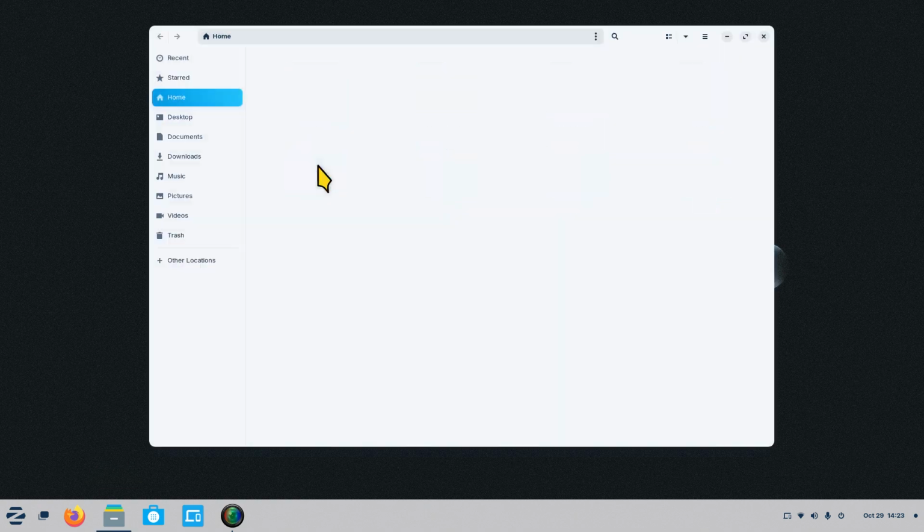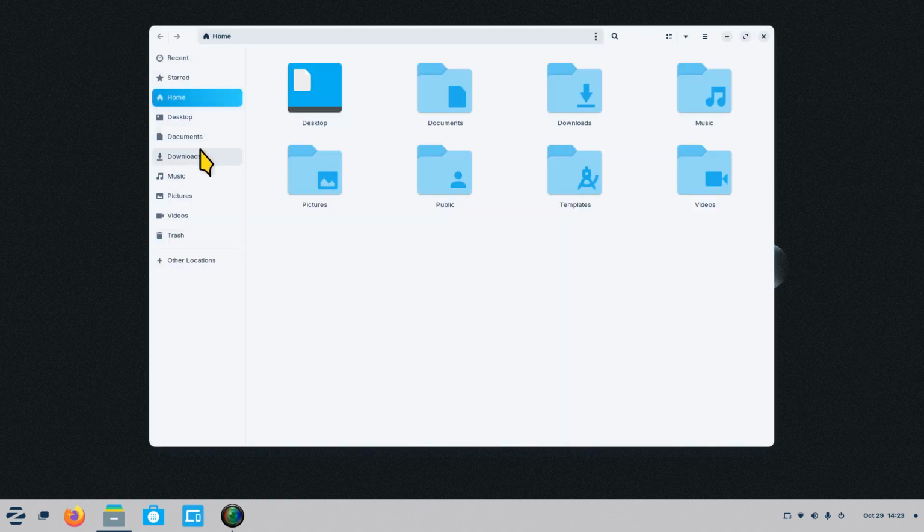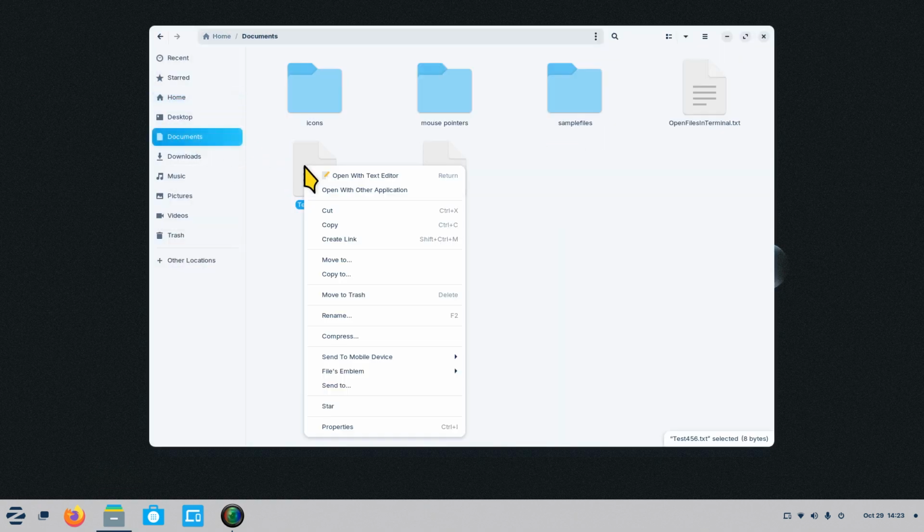You can do this from your file manager. If you need to send that file, send it to your phone, your mobile phone. Okay?